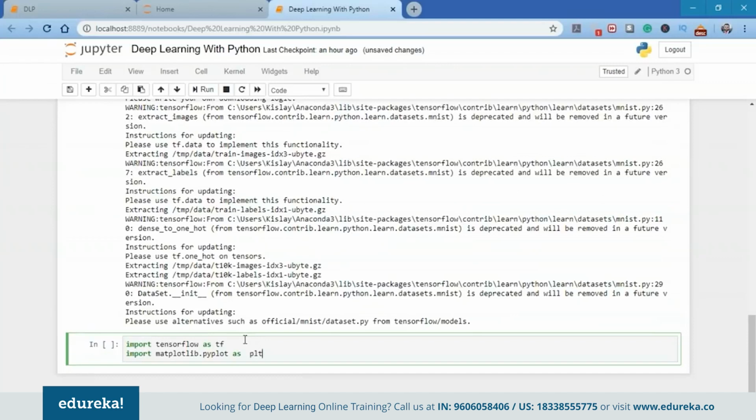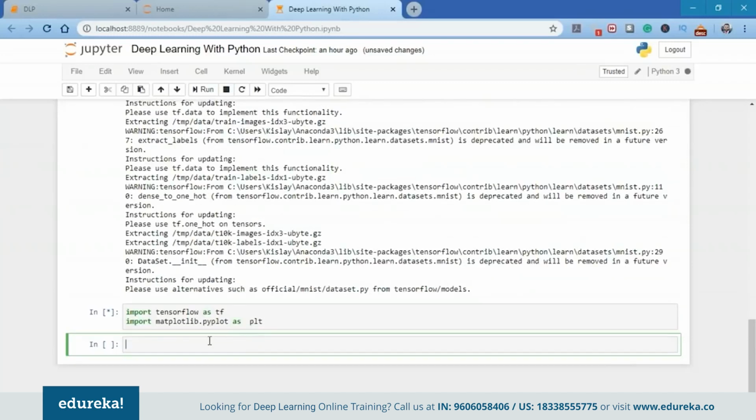Once we have imported TensorFlow and matplotlib, next I'm going to initialize the parameters, which are the learning rate and the training epochs. We have the batch size of 100. Here I'm going to take a batch size of 100 because initially you need to train with a small example and then move forward. You can change the batch size to 1000 and 10,000, but it will delay the process of learning.